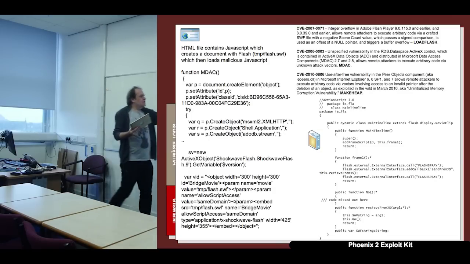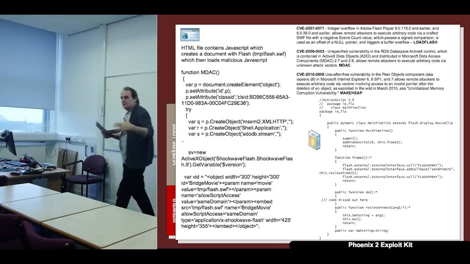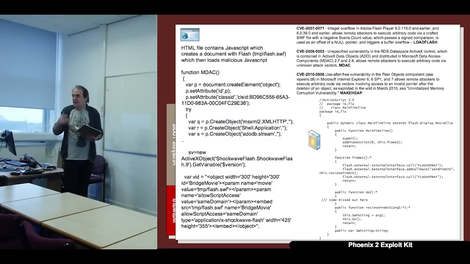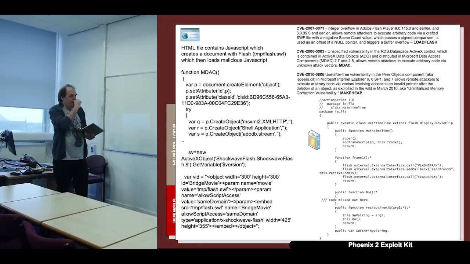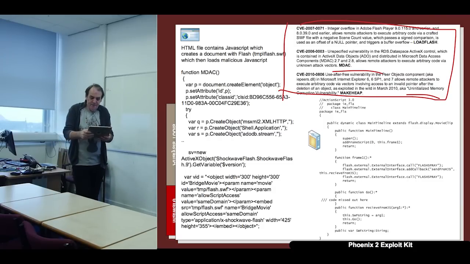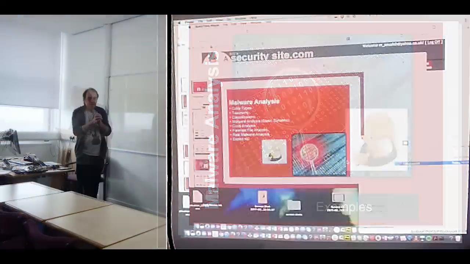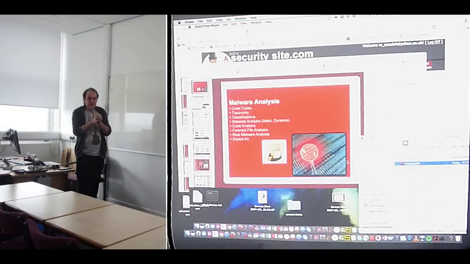So this is the JavaScript that runs the Flash, and this is ActionScript, which is what runs inside a Flash movie. So these cover these exploits, and typically it's a memory compromise that happens. Right. So in this part of the lecture, I'll give a few demos.